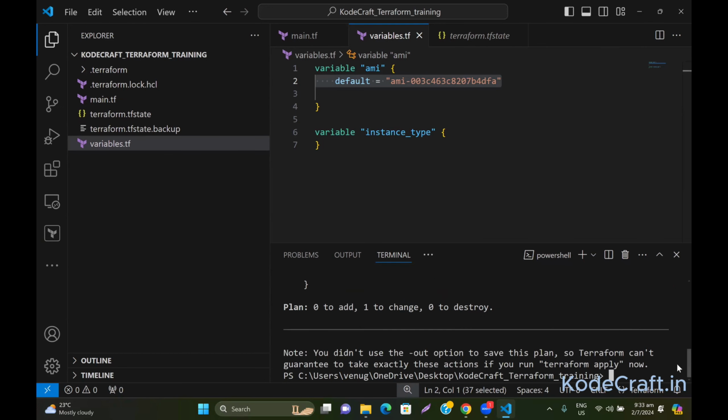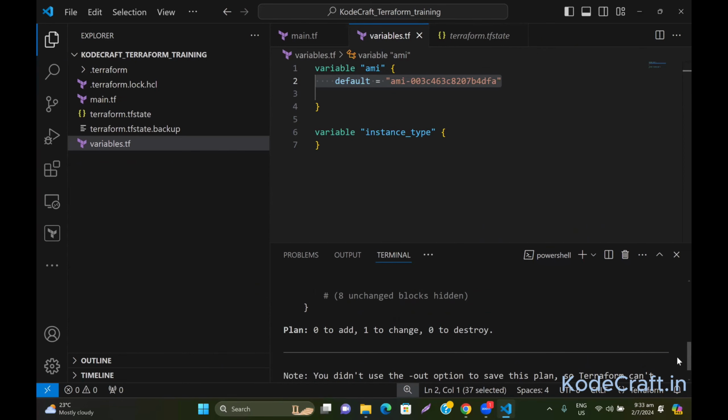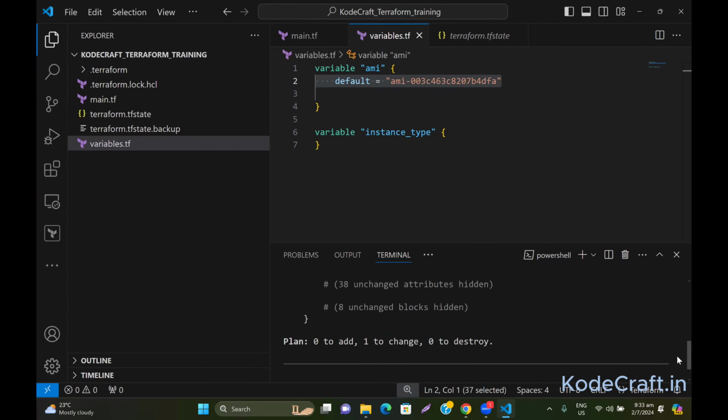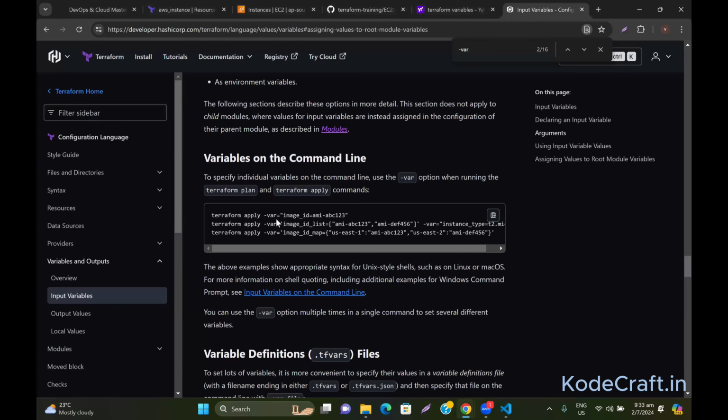Is it clear? This is another scenario. Is everyone following, or is it difficult? Yes, following. Okay, if we don't specify default values, it asks for user input. But if it should not ask for user input, you have to pass those variables like this, -var equal to the variable name and then the value of it.